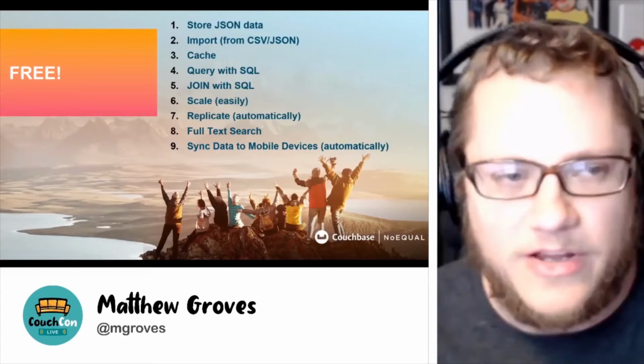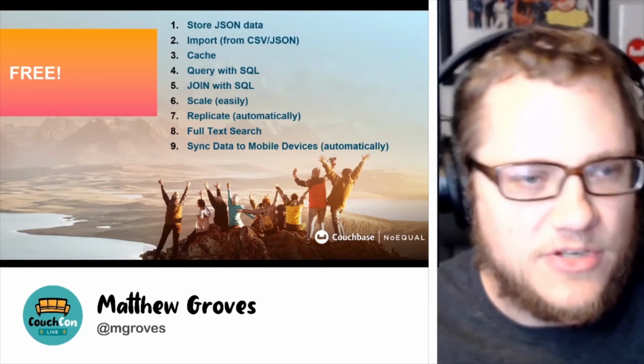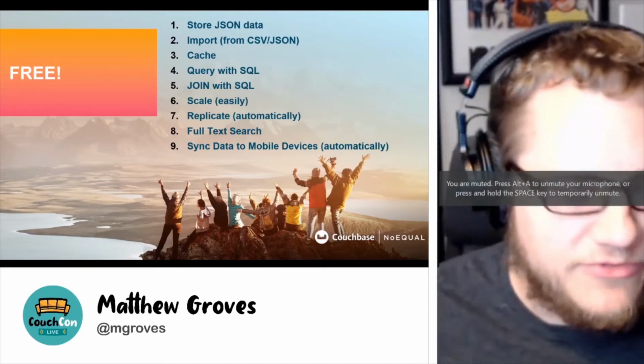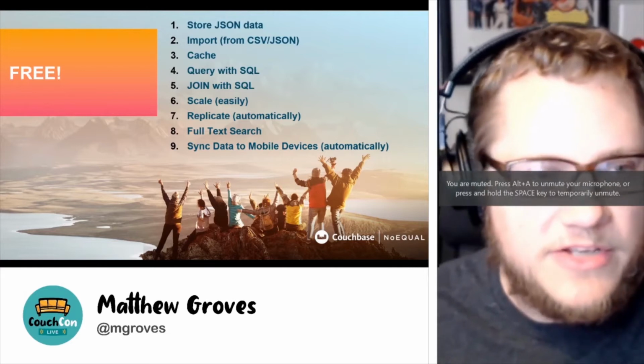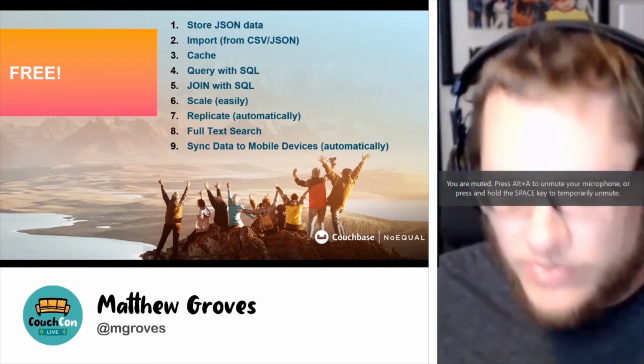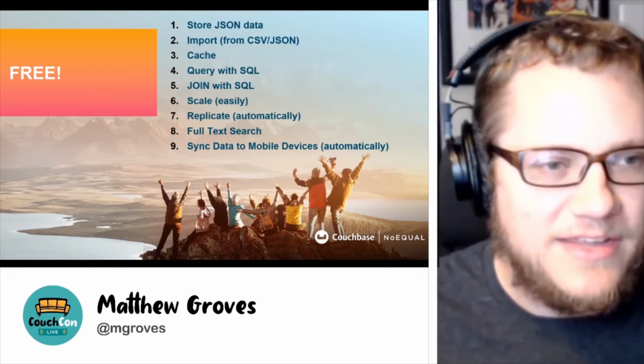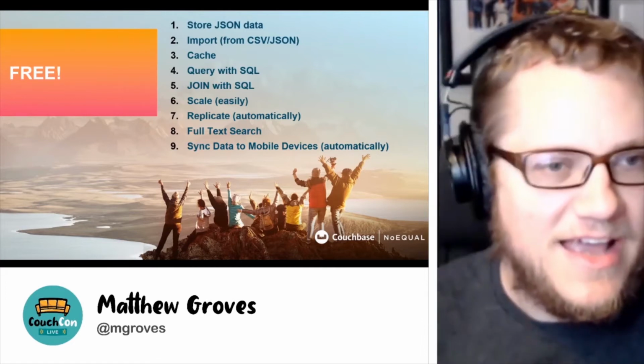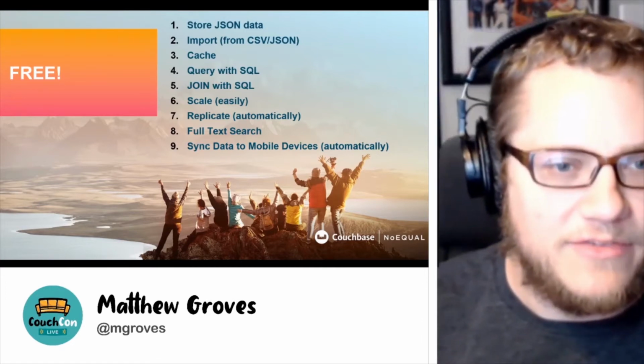So these are the 9 things I want to cover. These are all things that are included in the Couchbase Server Community Edition, which is a totally free download, totally free to use in production. These are not the only 9 things you can do, but these are, I think, the 9 biggest things that I'm going to try to cover today.